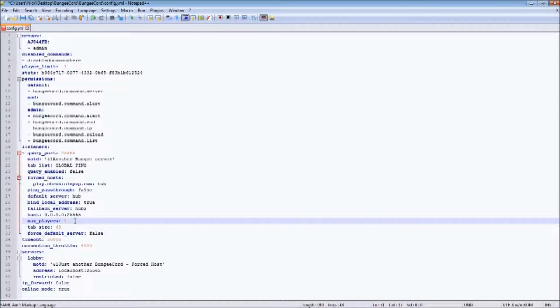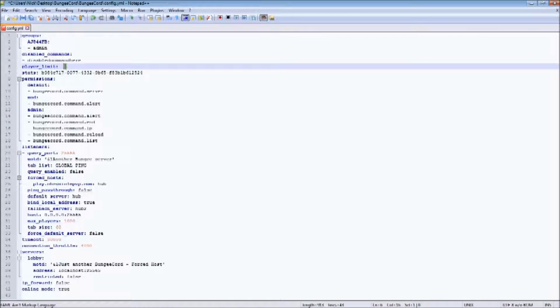server. So I'm going to add this, say, to 1,000. This doesn't affect the max player count at all. This is just what it shows you. The player limit up here is actually the cap for the server.